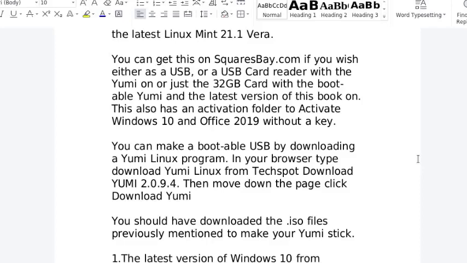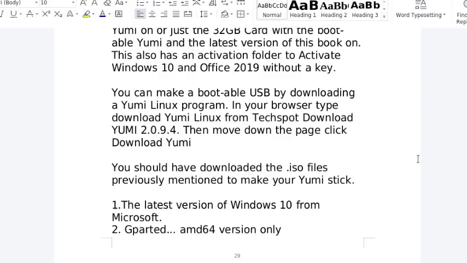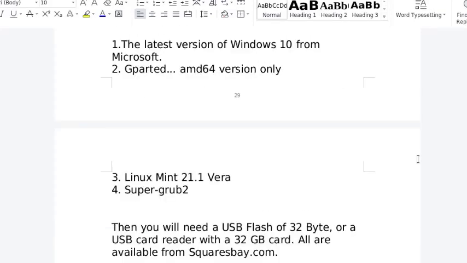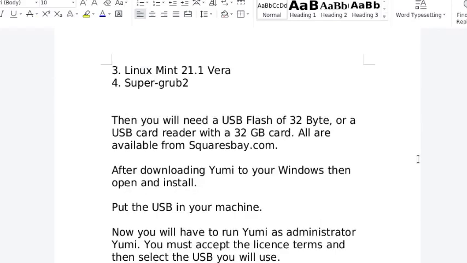You should have downloaded the ISO files previously mentioned to make your Ventoy stick: the latest version of Windows 10 from Microsoft, GParted AMD64 version only, Linux Mint 21.1 and Super Grub 2. Then you will need a USB flash drive of 32 gigabytes or more, or a USB card reader with a 32 gigabyte card.